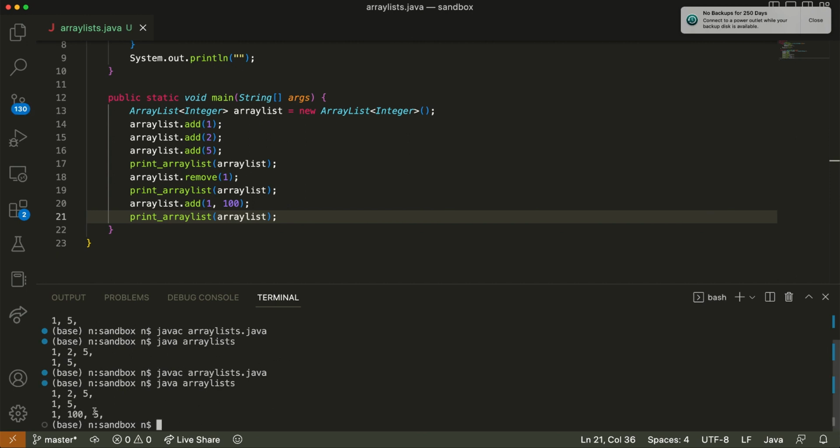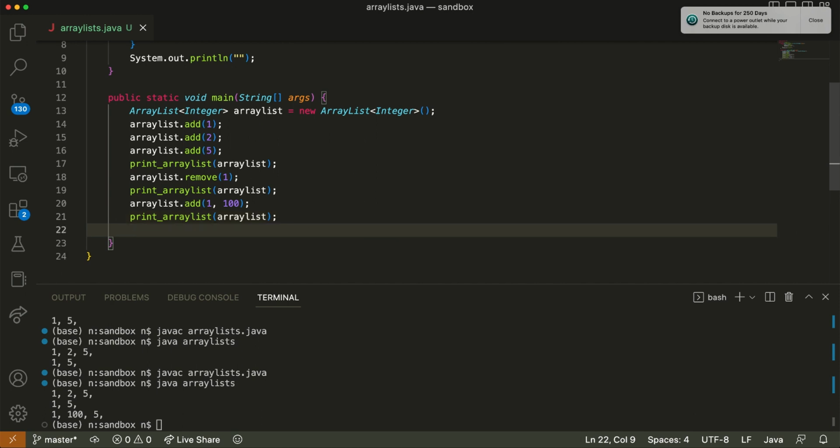So as we can see, it inserted a 100 to where the 2 was just before, at index 1. So it basically replaces the element at that index and then pushes everything else back. I guess you could visualize it that way. But one last thing is ArrayList.set.